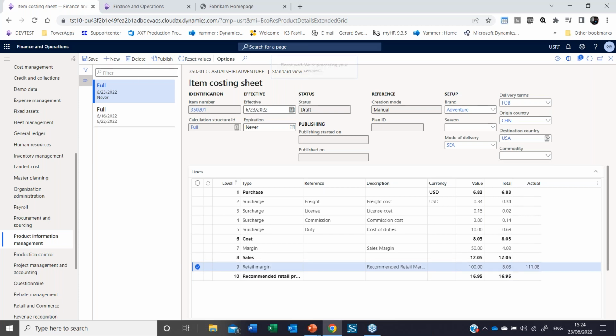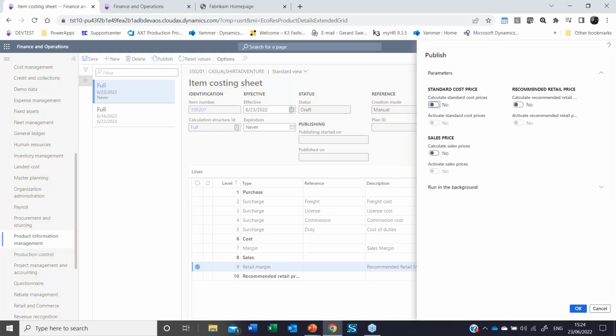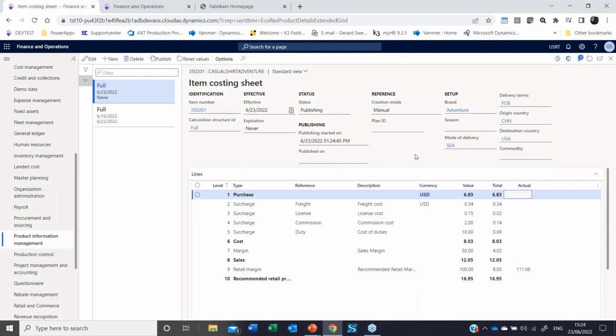During publishing, if you're happy with this, depending on the setup of the item, if it's using standard cost price, I can calculate the standard cost price and even activate it in one go. I can calculate the recommended retail price, activate it, and I can calculate the sales price and activate it, all in one go. So if I press OK, it will go into publishing stage.